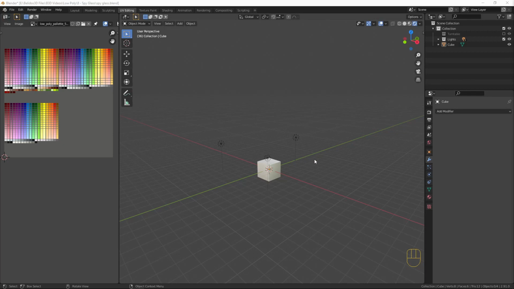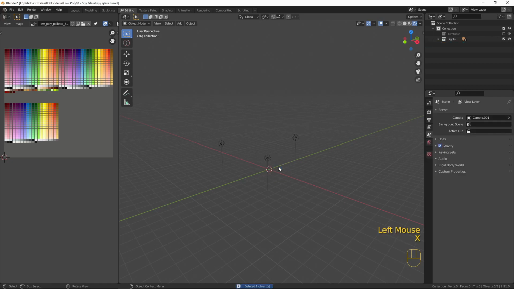Okay, let's start with a fresh scene. In this scene we have the default cube, which I am going to remove. We don't need him anymore. I've added a few extra lights to help with the rendering, so I can see the shading on it.